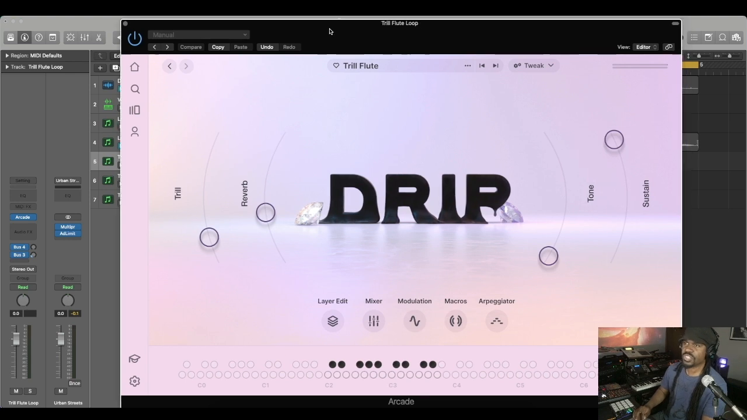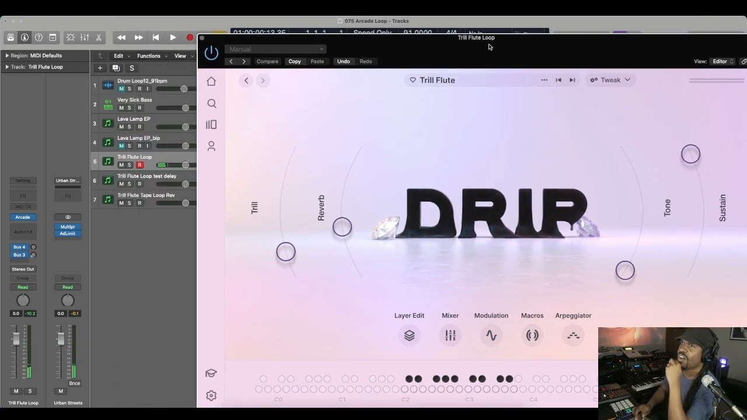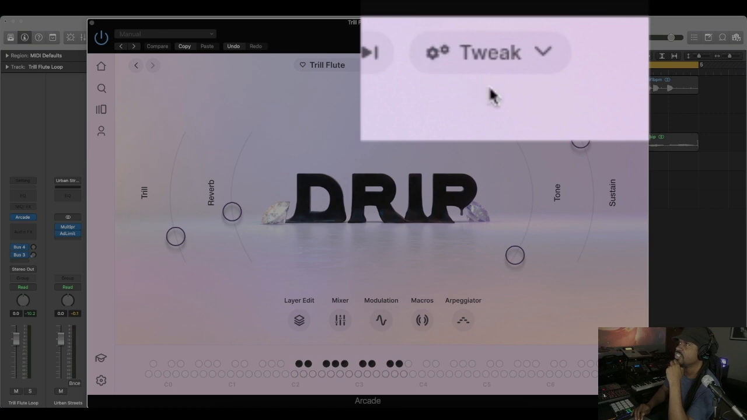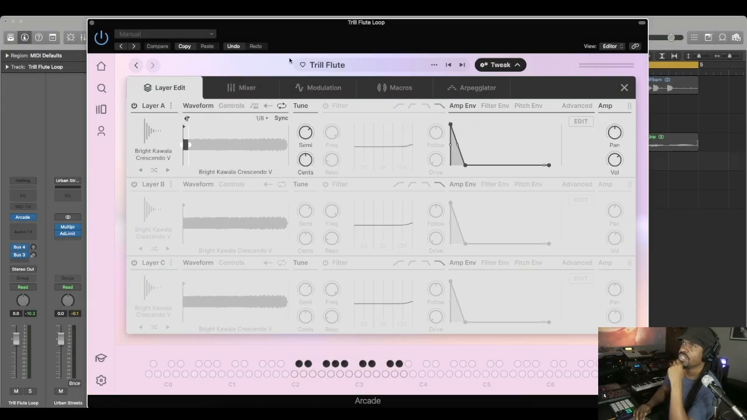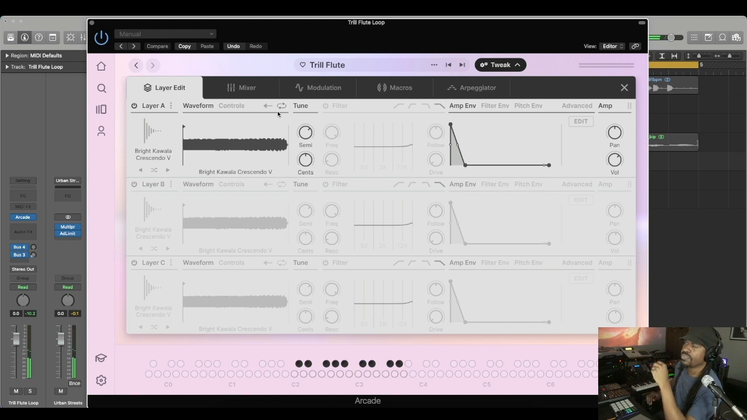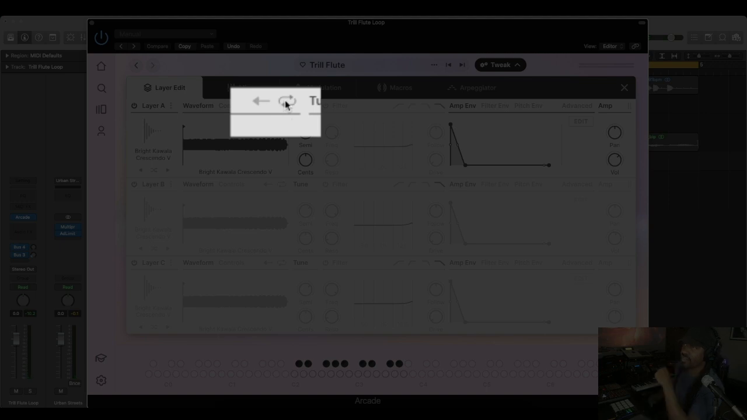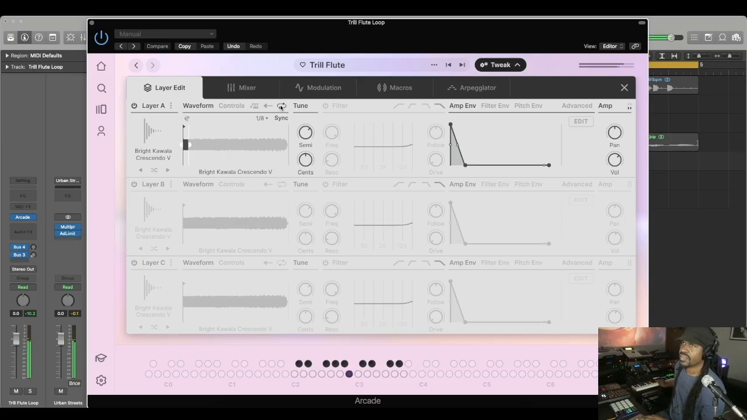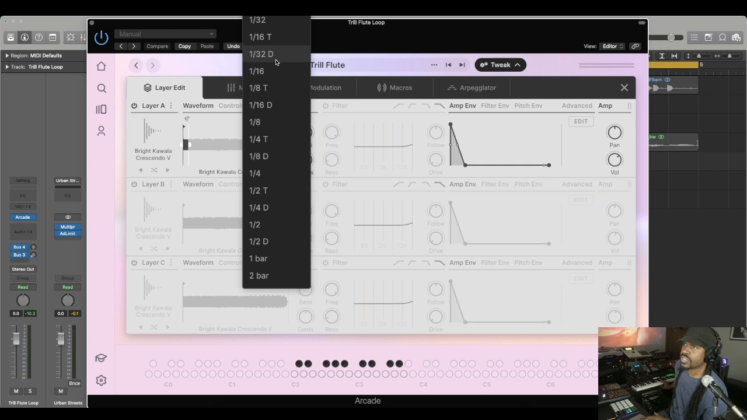All right, so I'm using Drip. This sound is called Trill Flute. I'm going to hit where it says Tweak, and I want to use this tape loop function. You see this right here? By itself, if I don't hit the tape loop function, it's just going to be a straight sound, right? But listen to what happens if I hit this tape loop. It's looping, and you can actually change the count, like the timing of it.